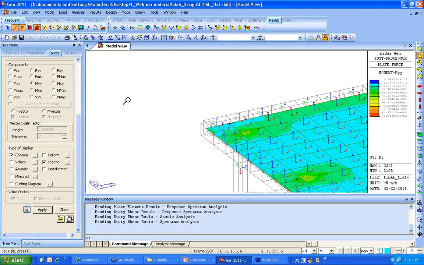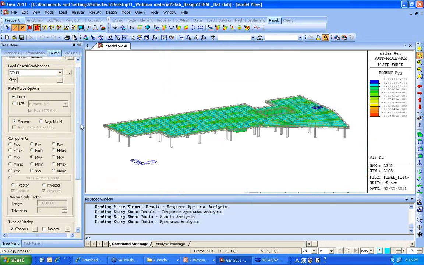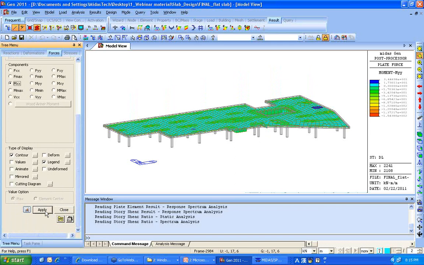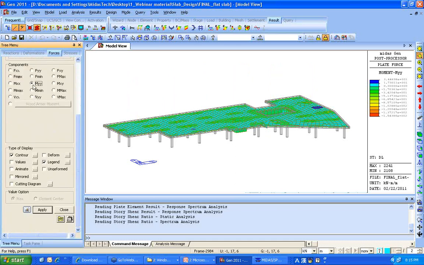And next, let's check the bending moment about the global axis. So I will turn off the local axis and select the UCS. The current UCS is the global coordinate system. So select the UCS and check MYY. First, I will check, as I mentioned, the bending moment about the global x-axis. Select MYY and click apply.